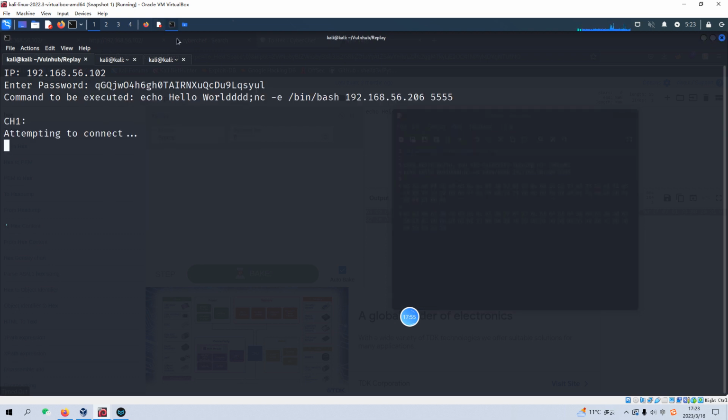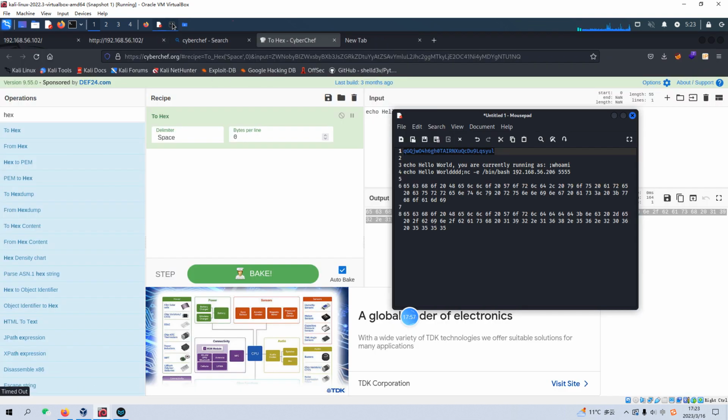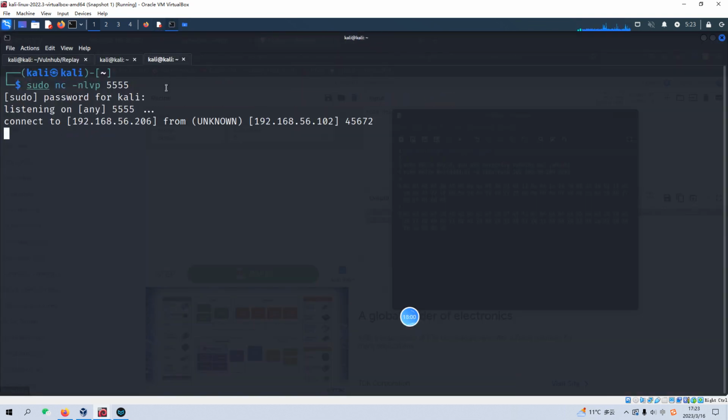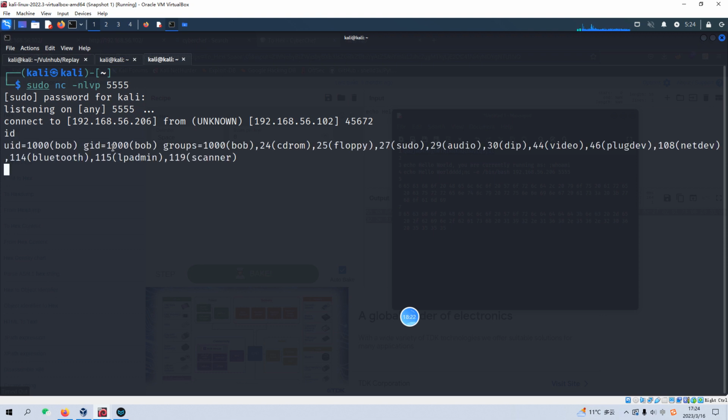Yeah, because on another tab I have already set up the listener, and as you can see, we got the message which says connect to 2006 from unknown, the 102. So we got the reverse shell from the target machine, and we can check id. It's Bob, and we can make the shell interactive.